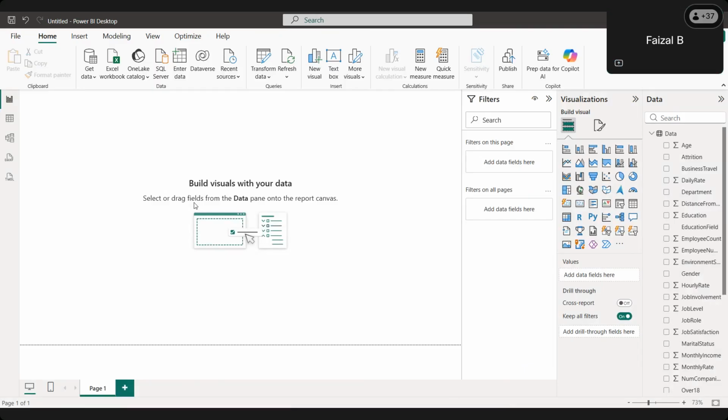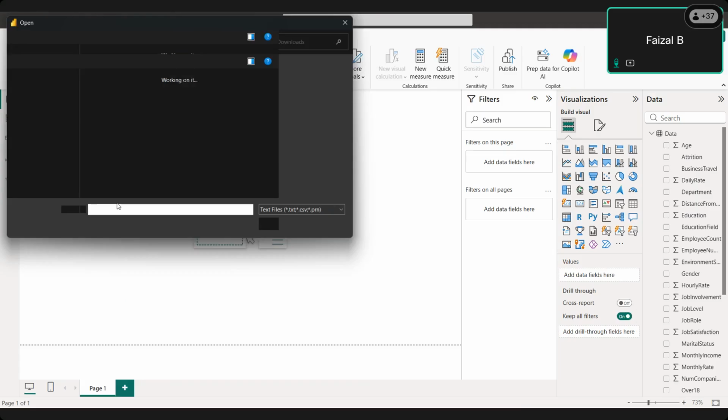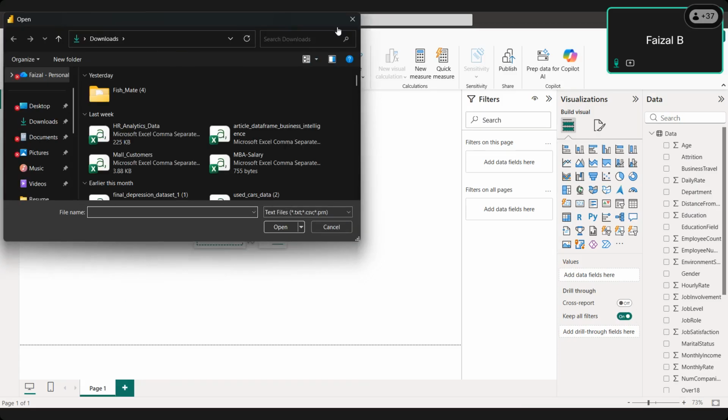Once you have opened a blank report, this is the interface for data connection. Here we can see a Get data option. Also here we can see an Excel workbook option. So if the file is an Excel file, you can click here or choose this Get data option. Then go to the Text or CSV option here. Click on this Text or CSV option.